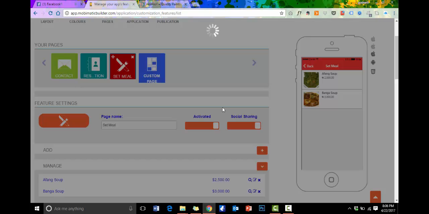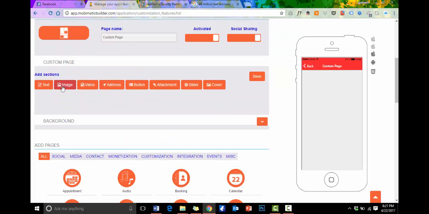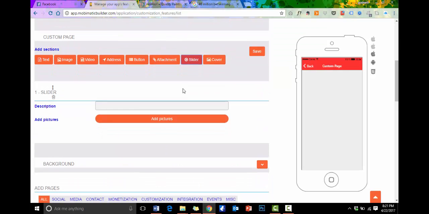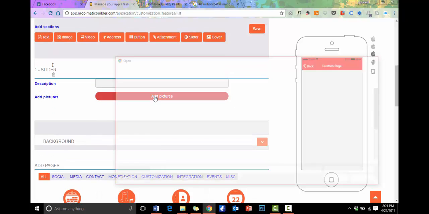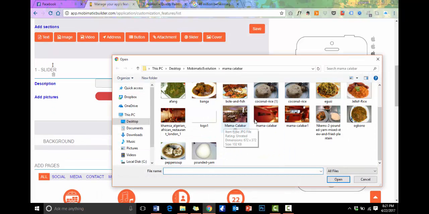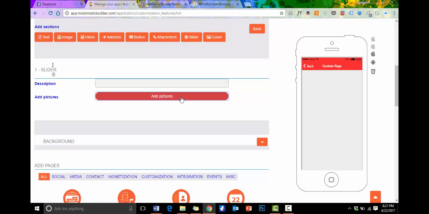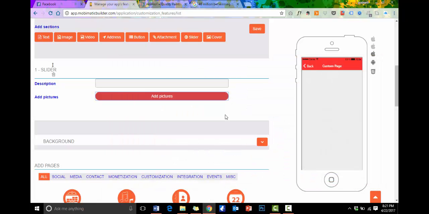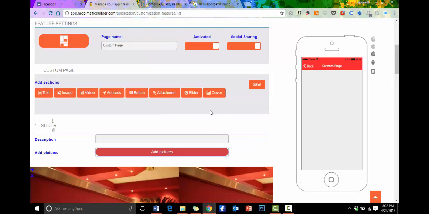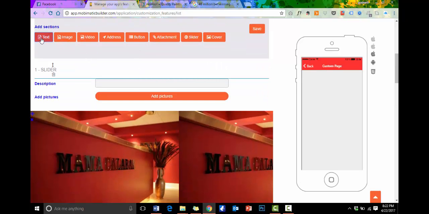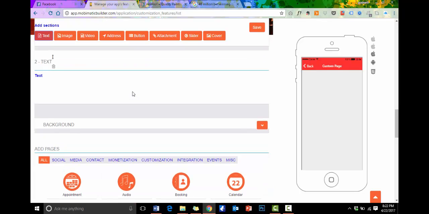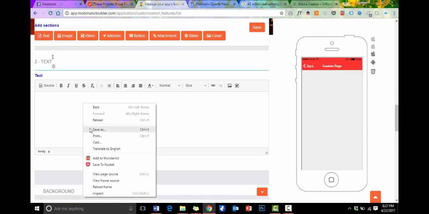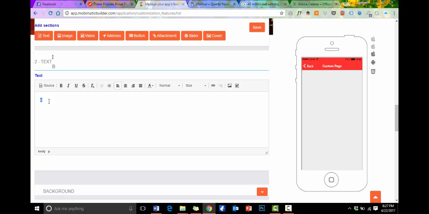Now, let's create the About page for our app. First, I will click on the slider button to add a slider. Now, pick images for slider. Next, we will add a text. I will just copy and paste text here.